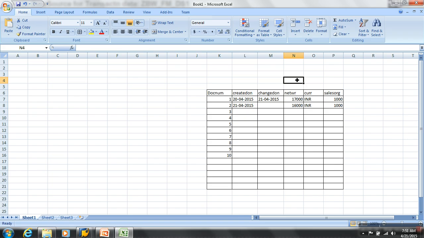Right? So actually to bring in all the delta records, what is my criteria? I should say like this: extract all the records from the table where created on is equal to current date, or change date is equal to current date. That is or, not and.